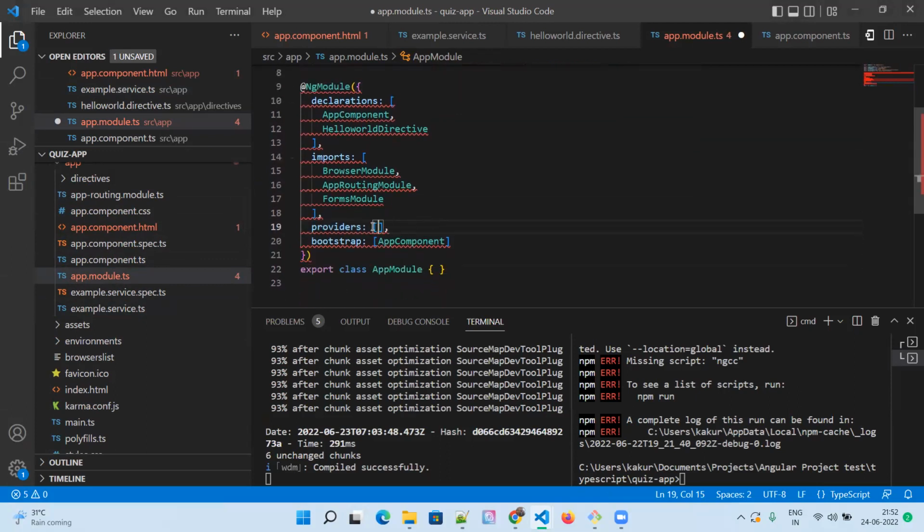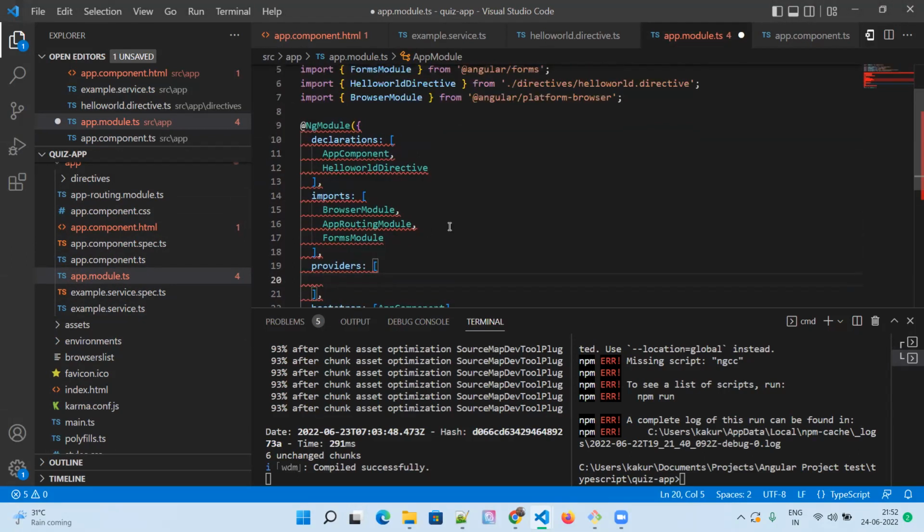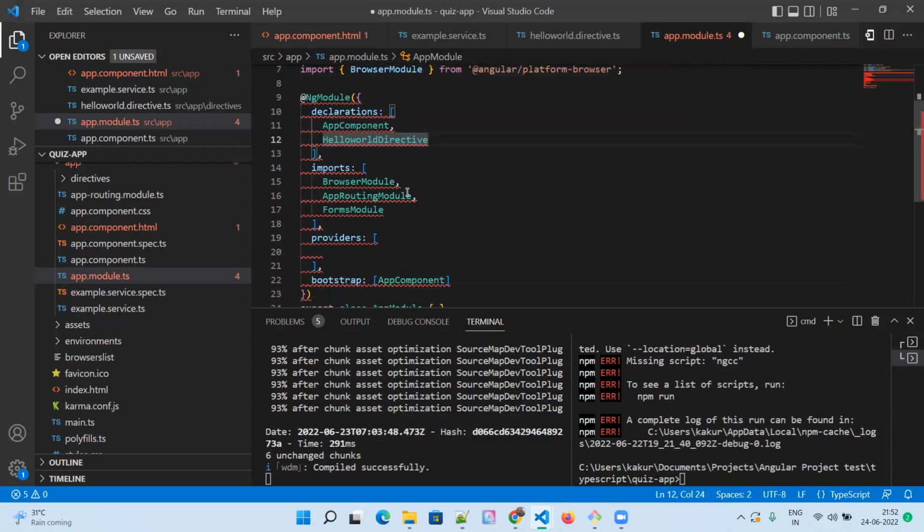So here you can mention the class. And one more difference is when you create a component or directive, you add it here, right? So you are adding the component and directive. Even the pipe you can add here, but you cannot add a service here.